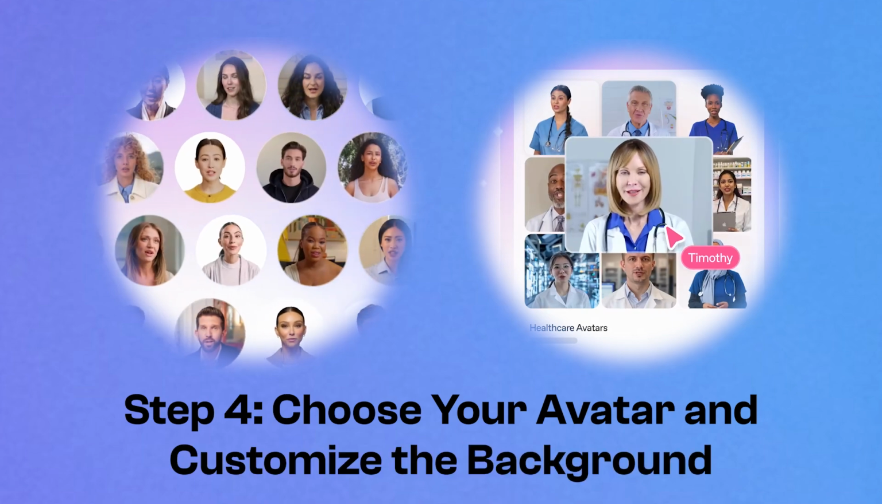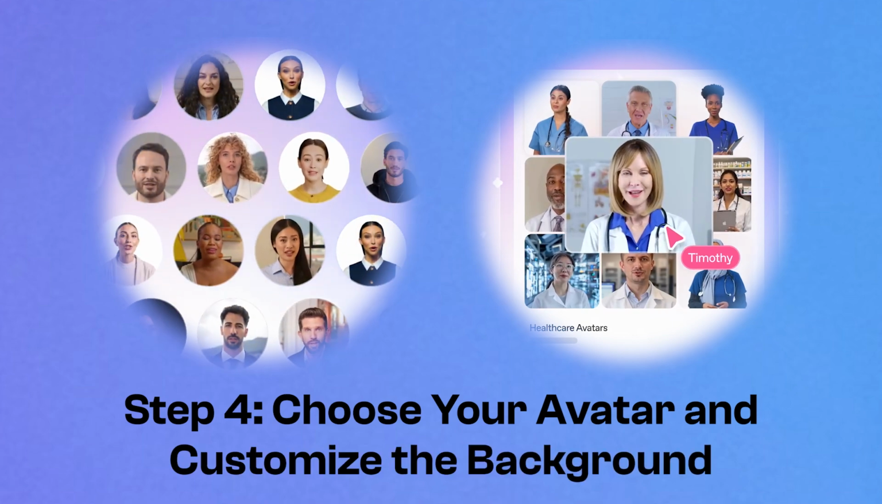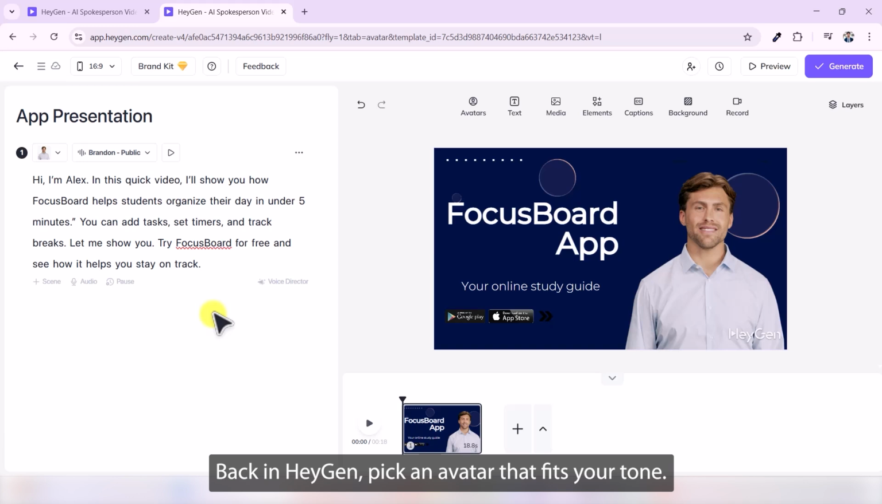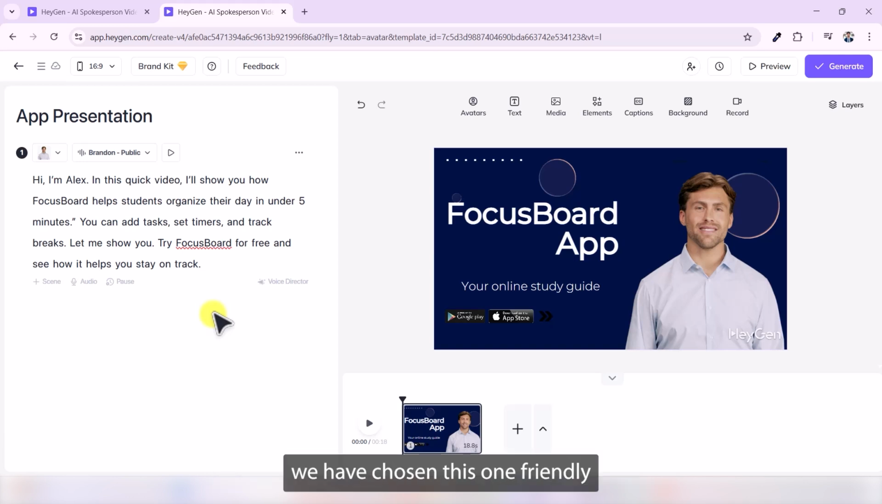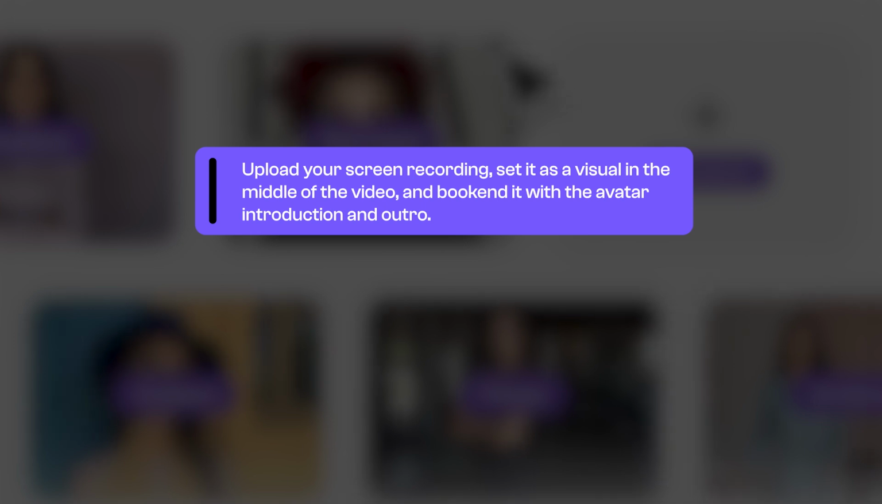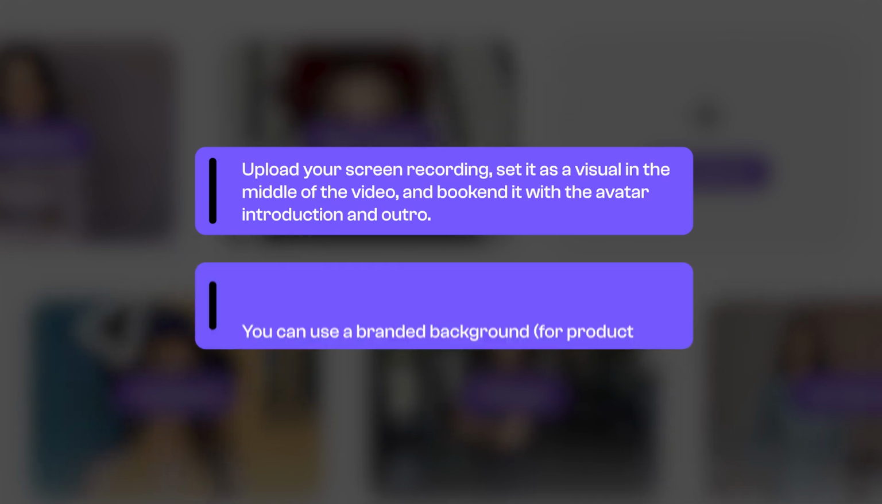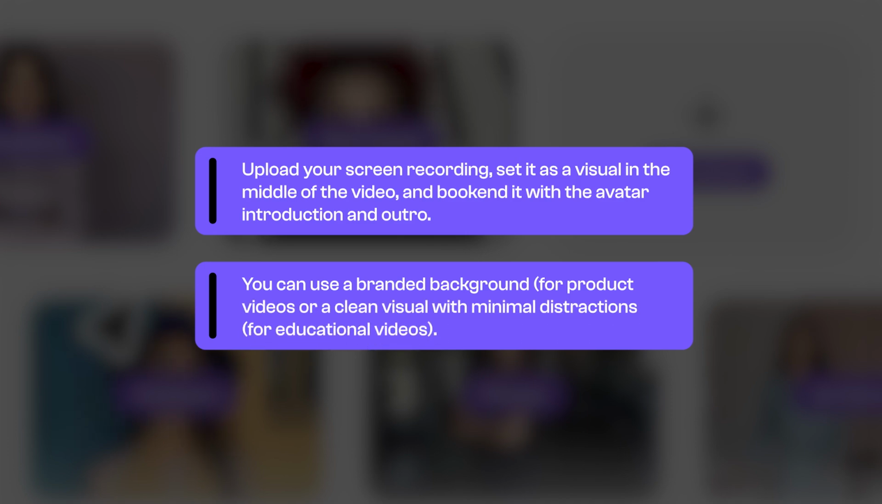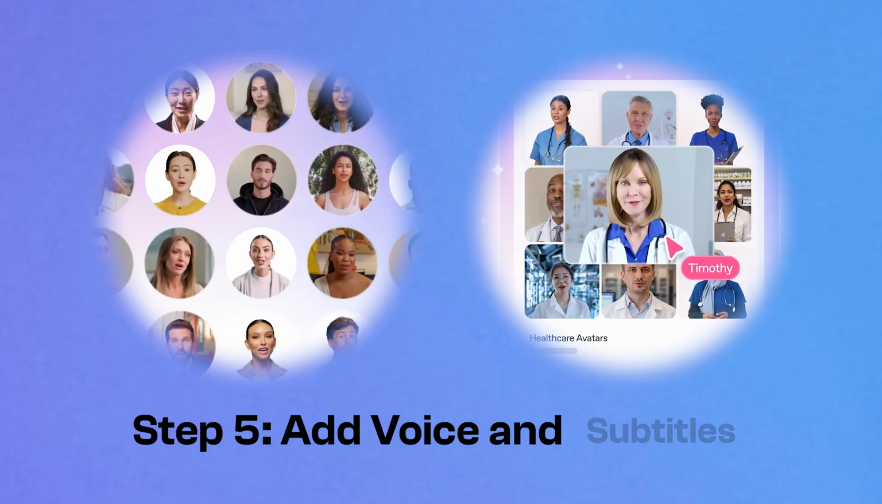Step 4. Choose your avatar and customize the background. Back in HeyGen, pick an avatar that fits your tone. For example, we have chosen this one. Friendly and helpful for an explainer. Confident and clear for a pitch. Upload your screen recording. Set it as a visual in the middle of the video, and bookend it with the avatar introduction and outro. You can use a branded background for product videos or a clean visual with minimal distractions for educational videos.